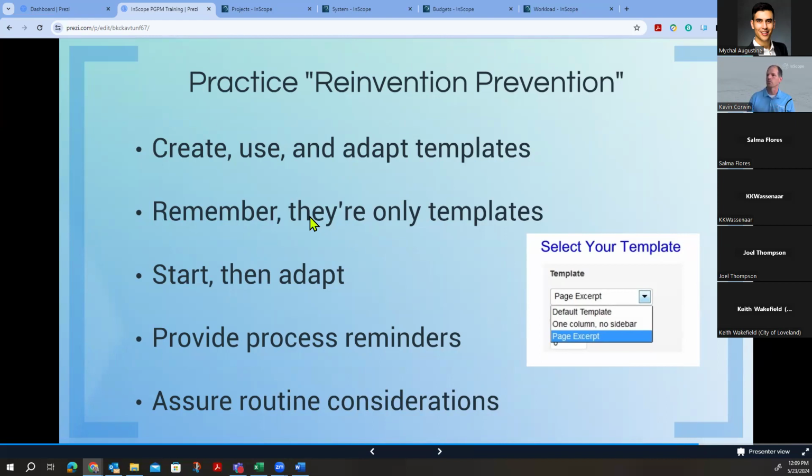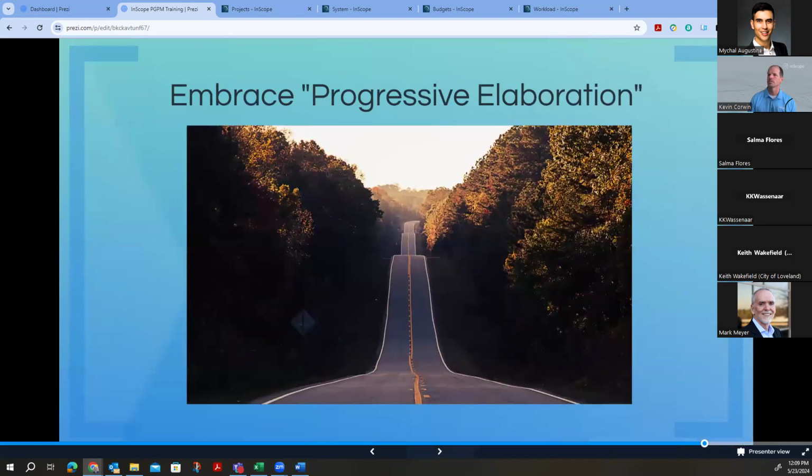It gives you one source to go to, but it's also important to remember they're only templates, right? They're not going to fit every single situation, so there always has to be some adaptation. The most important thing is to just start and then adapt as you go. These also provide process reminders as you move throughout, like what are the expectations? I'll give you some ideas of those. We'll cover that a little bit more at the next webinar. And they assure that certain things are always considered. These are complex projects that we're doing in infrastructure, and important projects, so we want to provide those things.